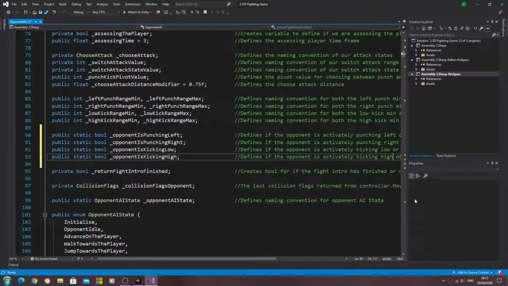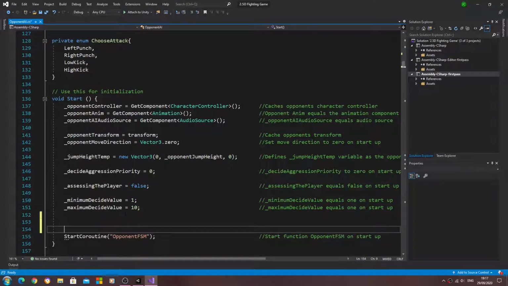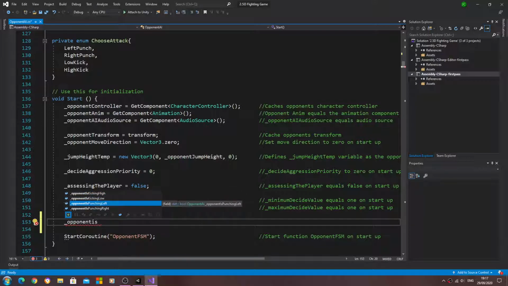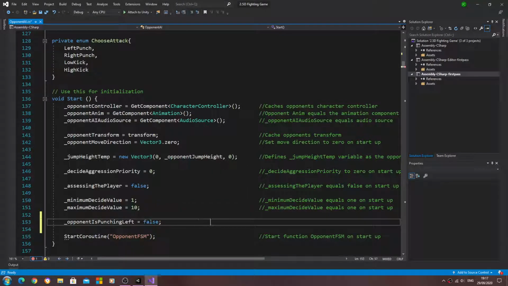And finally high. So let's come to the void start. You can put these wherever you want. I just prefer to put them before the start coroutine for best practice. So I'm just going to put mine here. And we'll just go through. So opponent is punching left. Obviously it's going to be equal to false when we begin. So let's close that line off.